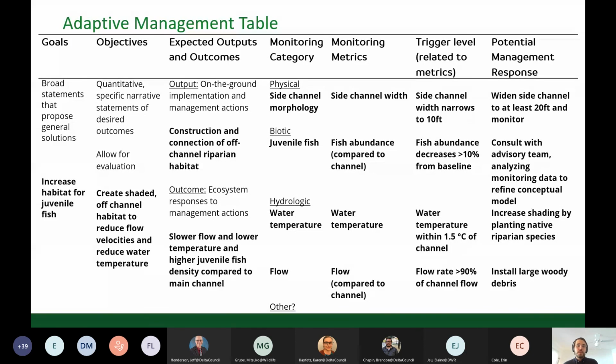So this example presents a heavily simplified look at developing an adaptive management table. And it's really important to note that all of these quantitative triggers are completely hypothetical, so take them with a grain of salt as far as the specific numbers. And most projects will include numerous monitoring metrics across these general categories.